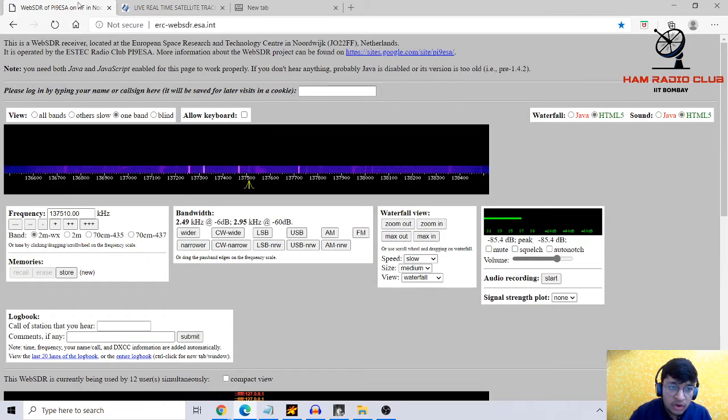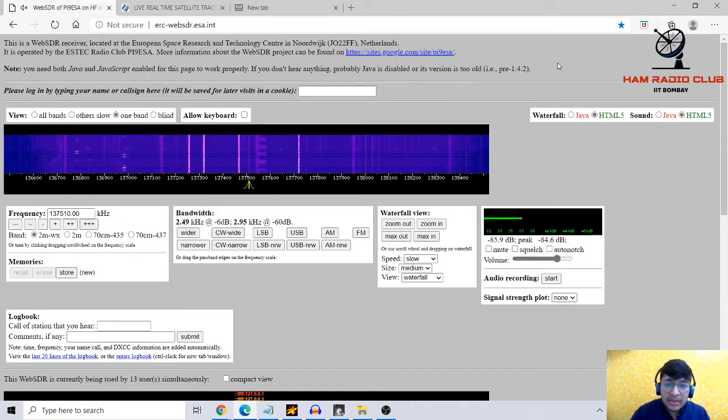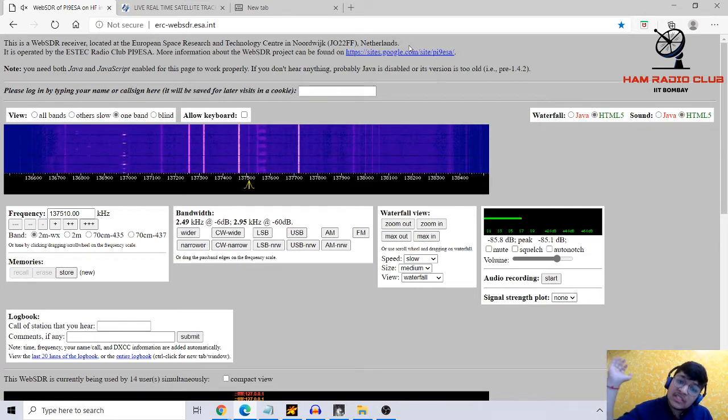I'll mute it for a while. It is already muted. So this is a web SDR interface. It is based in Noordwijk in Netherlands. If I tell you in simpler terms, basically we are virtually in Netherlands, and we are tracking the satellite which is passing over Netherlands at this time.